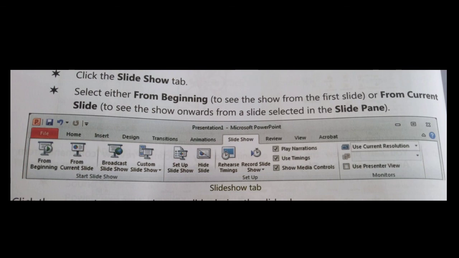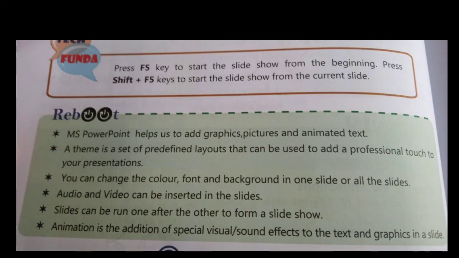Click the mouse to move to the next slide during the slide show. Okay students, next one is recap. MS PowerPoint helps us to add graphics, pictures and animated text. A theme is a set of predefined layouts that can be used to add a professional touch to your presentation. You can change the color, font and background in one slide or all slides.